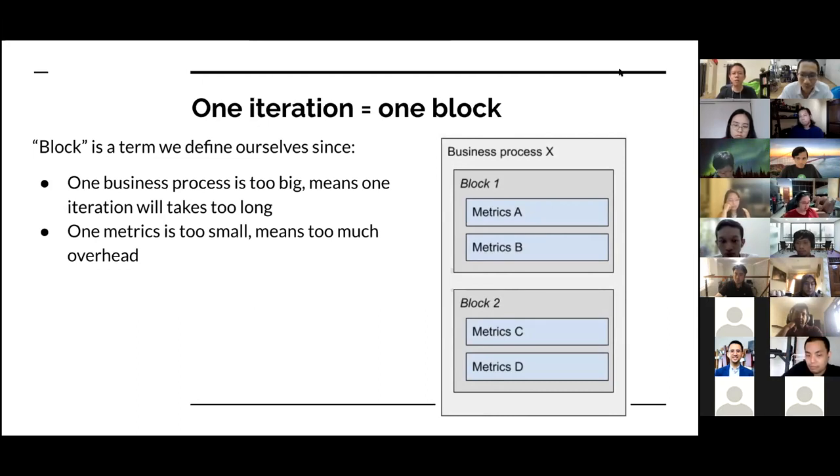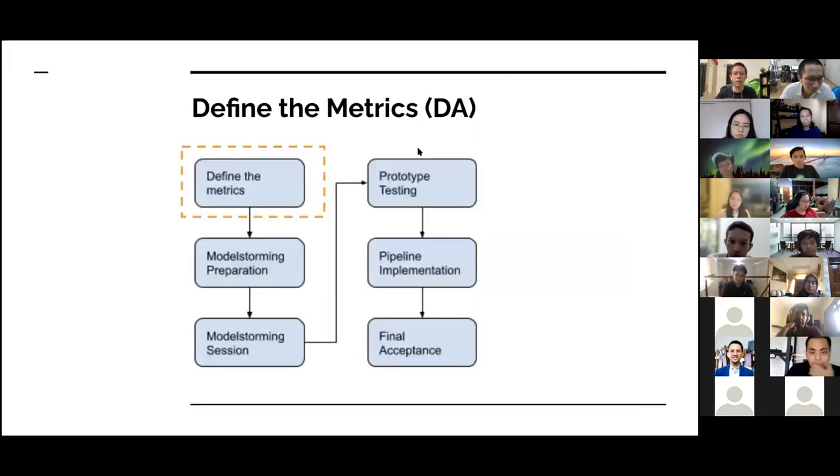We have a block which consists of several metrics, and these metrics are part of one business process, right? So for example, for a transaction or sales business process, we take a look at what several metrics can be grouped into one block, and then we work on that one block for one iteration. To determine this block, data analytics and data engineers discuss together on what makes sense.